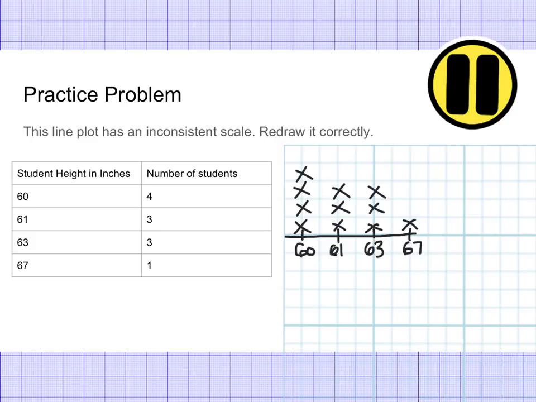All right, so now we've reached the end of the video. That means that you have the practice problem that you're going to do on your own, and then we're going to check it tomorrow in class. So in this problem, I've given you a table; we're pretending that I measured some students and I recorded their heights. 4 of them were 60 inches tall, 3 of them were 61 inches tall, 3 of them were 63 inches tall, and 1 of them was 67 inches tall.